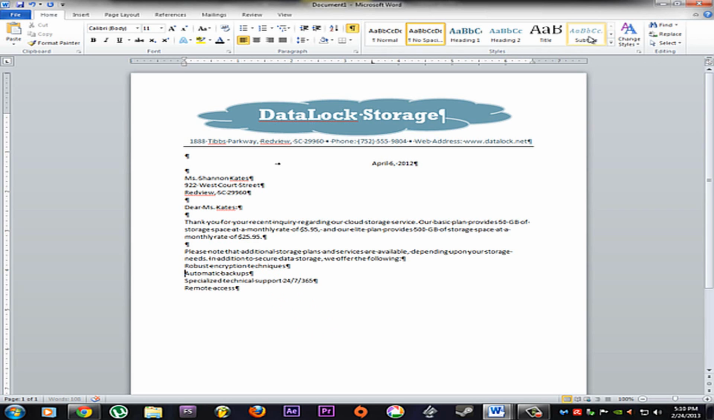So not using the sign that we used before, this is actually a bulleted list. In the paragraph settings, there's a button up here on the top that says bullets, and all I have to do is go to the beginning of the first one I want bulleted and click that button, and it automatically puts a bullet in there. And the same thing with the one underneath it, and the one underneath that, and the one underneath that.